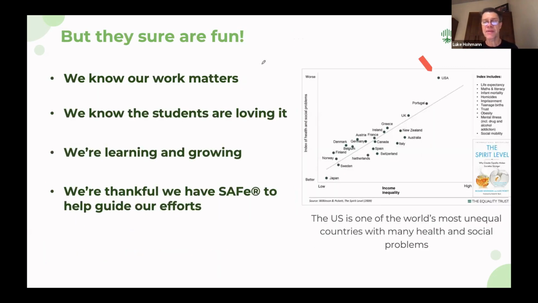We know startups are hard, but we know our work matters, right? Remember this picture? And we know that students are loving it. Most of the EdTech software that's out there right now is just garbage. It has hard to use, ugly interfaces that don't really support the students very well. So we're making sure that we're creating something that's beautiful. We're learning and growing, and we're really happy to be using SAFE.